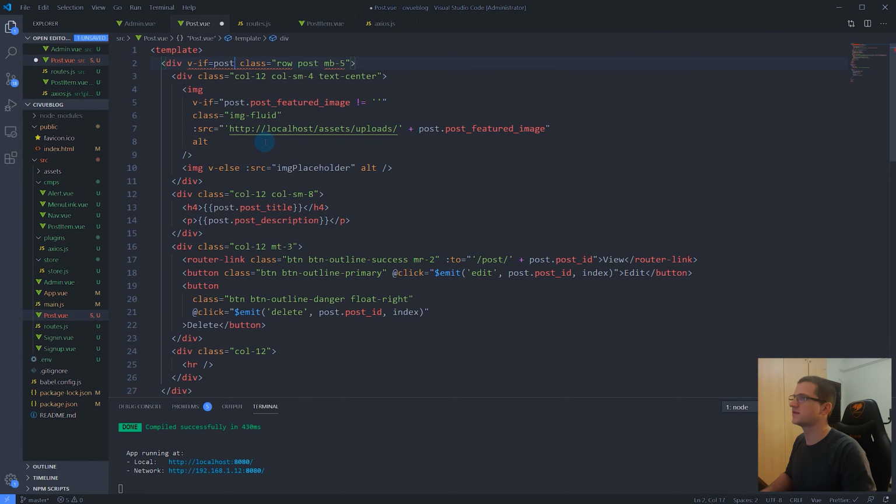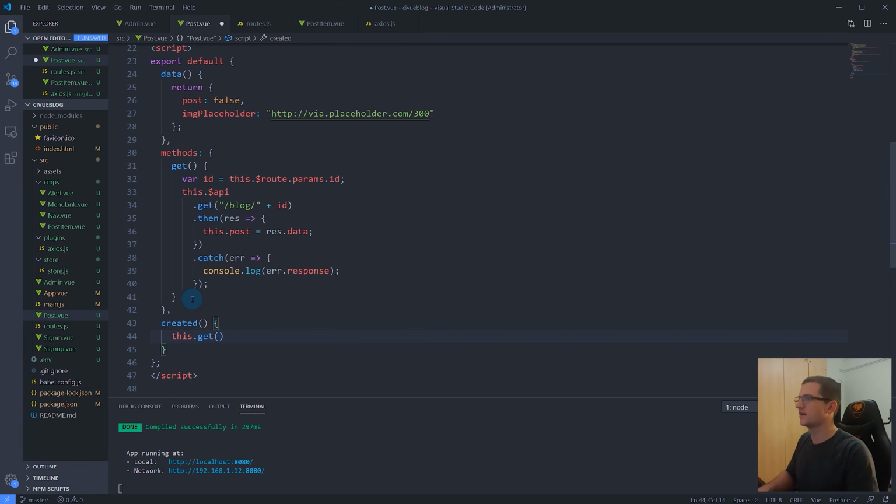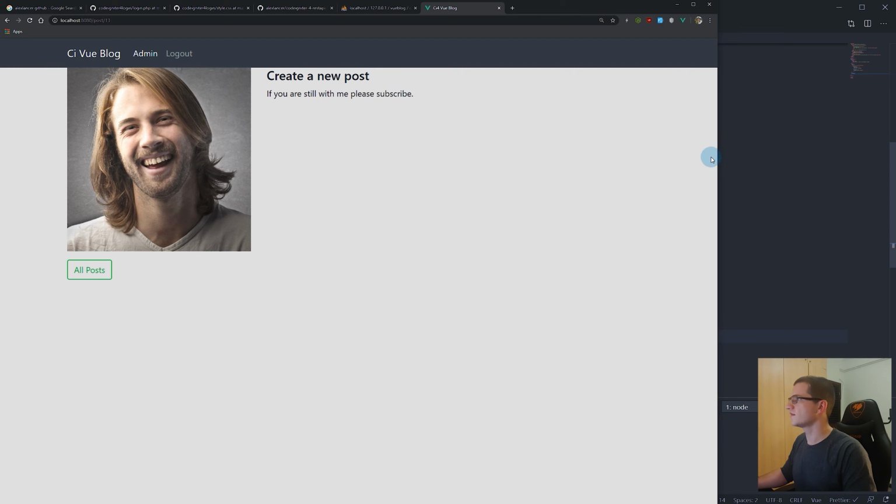So, any errors? Any errors? Let's see. Okay, yeah, we never call the method, and what we have to do is, of course, add a created hook, a created lifecycle hook, where we will execute this get method. So let's check it now. Okay, now it looks at least like it displays the post.